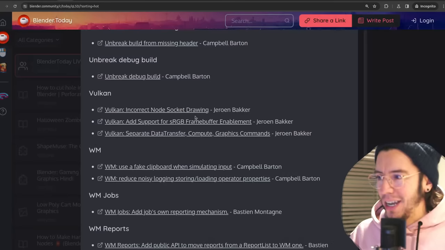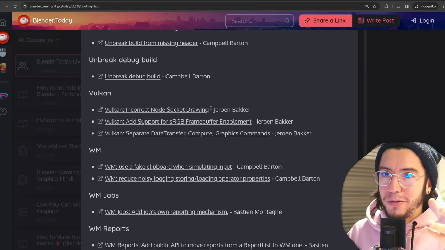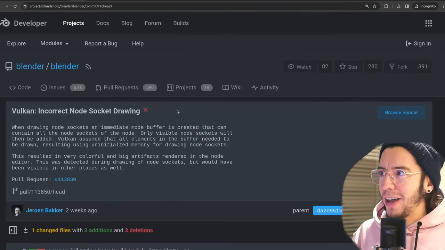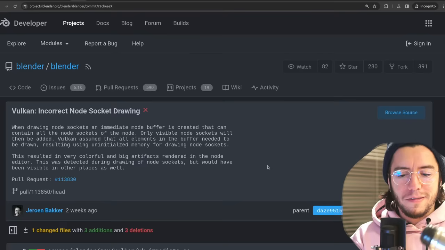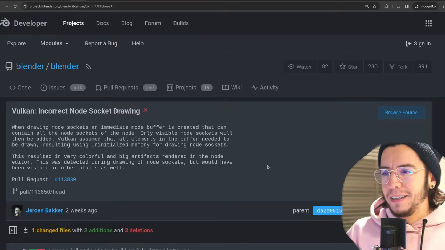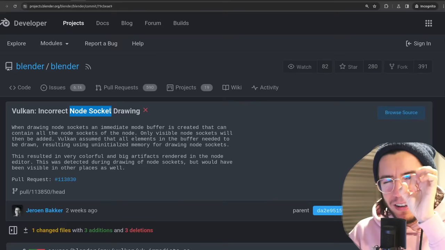But even something as simple from the user's point of view as drawing the node sockets wasn't working and has been fixed. As a user, you wouldn't expect that, right? It's like, oh, Blender, when are they going to implement Vulkan? Come on, it's been a while. But every little bit, even drawing those circles in the nodes, takes time.